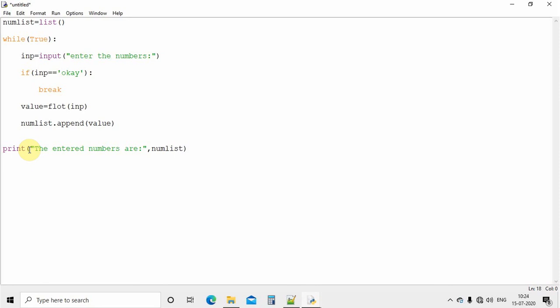Now I want to display the maximum and minimum numbers. So I will write a print statement here so that the user will understand. I will write the maximum number entered by the user is.